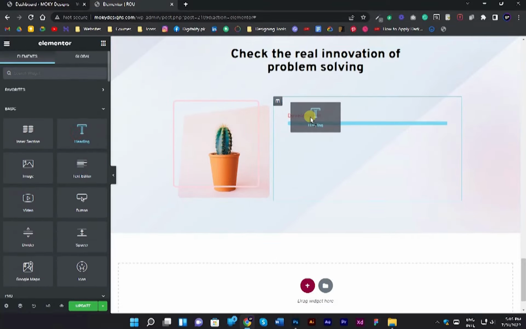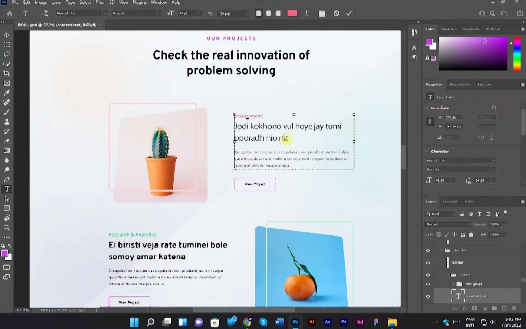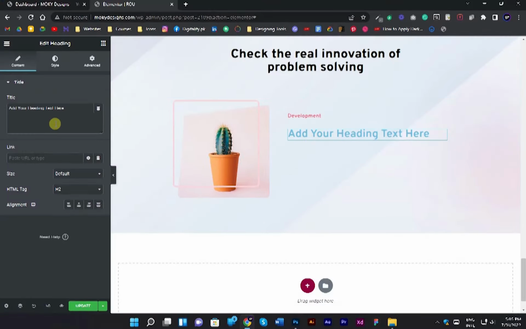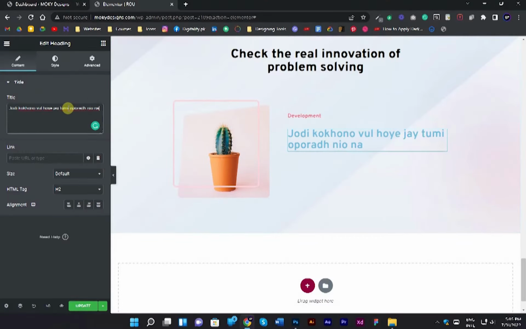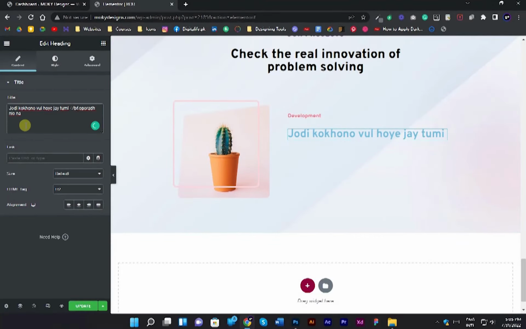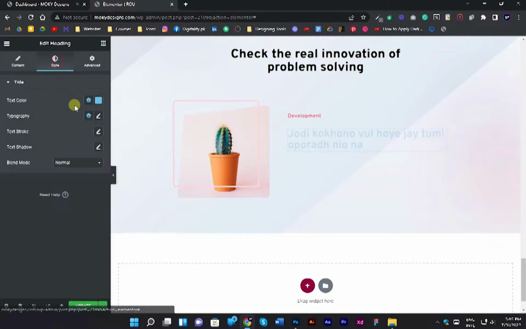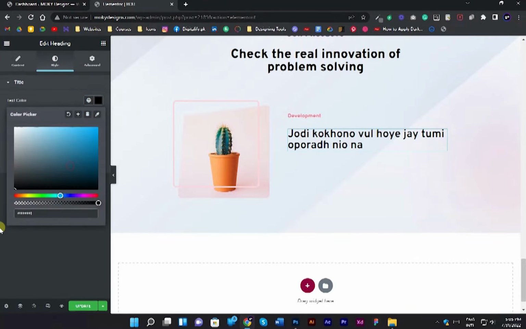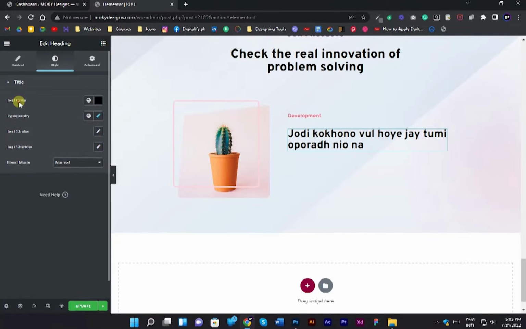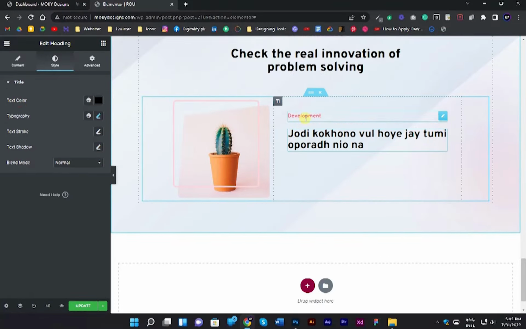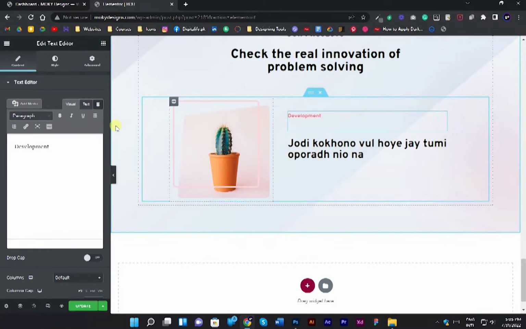Let's add the headings. We will add a break tag after this word and change the color to black. Change the weight to 700. Now you can see the spacing between the text. Let's close the panel.